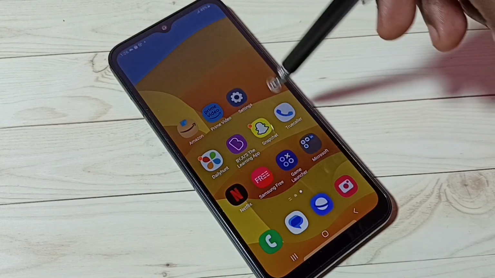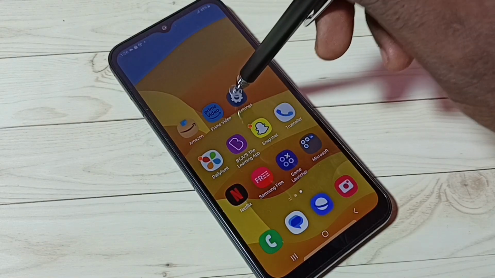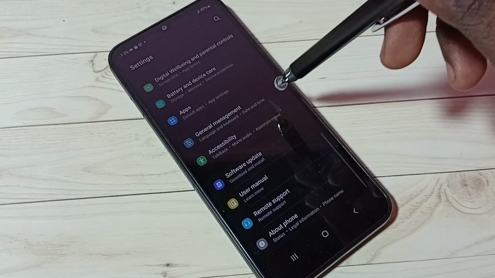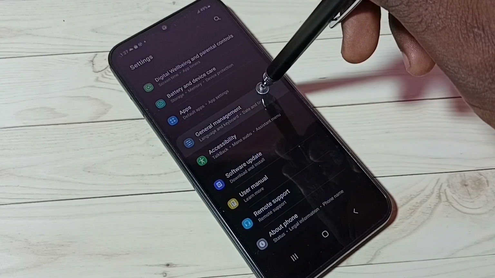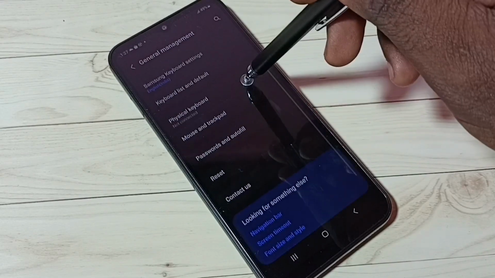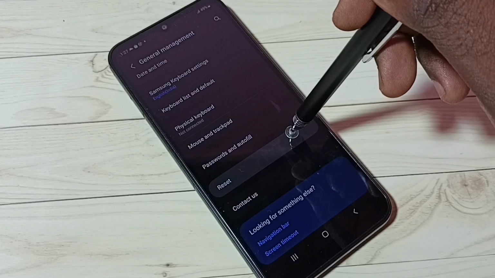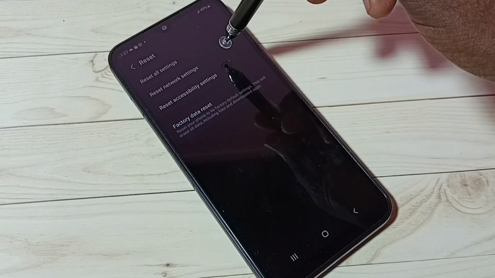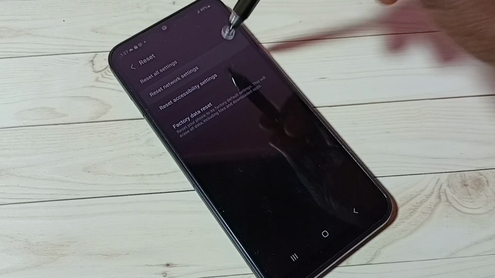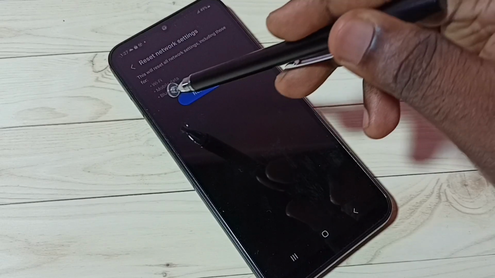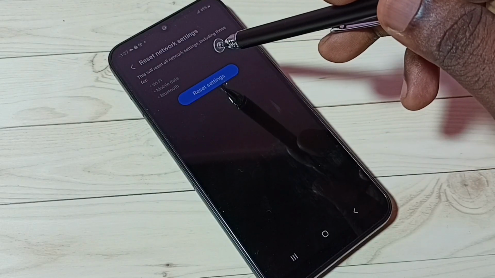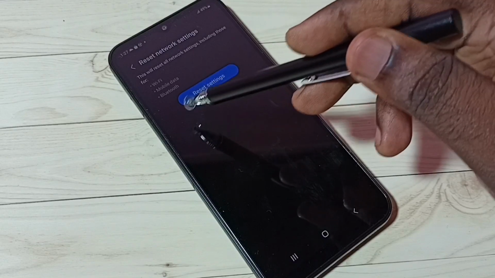First, go to Settings. Tap on the Settings app icon, then go down and select General management. Tap here, then go down and select Reset, then select Reset network settings. This will reset all network settings including Wi-Fi, mobile data and Bluetooth.